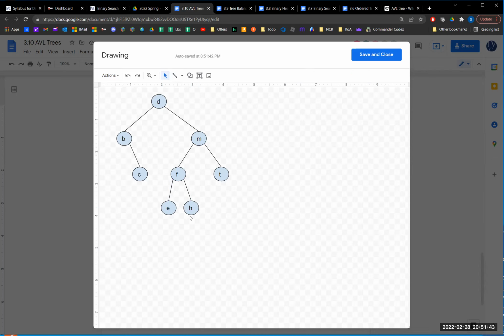All right. F's good. M's good. D, we have 2, we have 3, we're still good. So at this point, if D's right leg grows 1 taller, it will become unhappy with the lengths of the legs. So we can go ahead and insert anywhere in the F subtree.